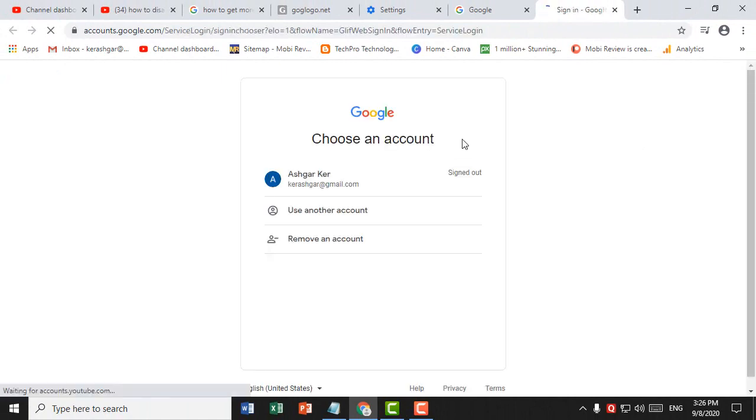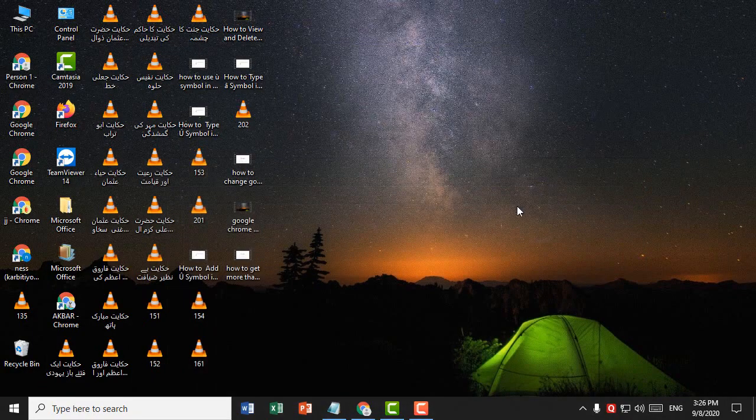After that, use your account, Gmail and password. So guys, this is a very simple and easy method if you want to disable or enable songs in the Chrome browser. So guys, this is a very easy and simple method.